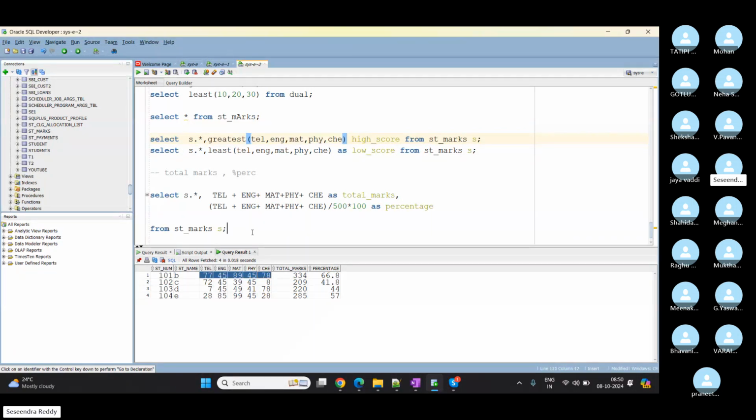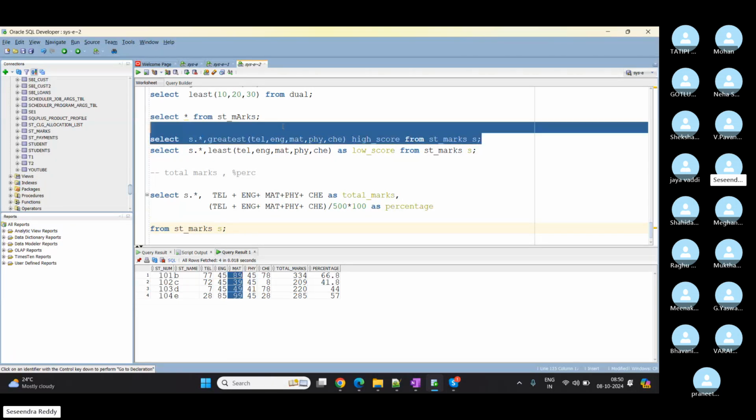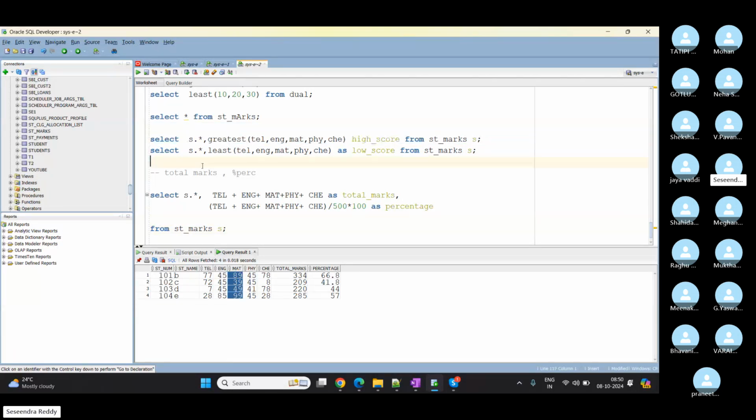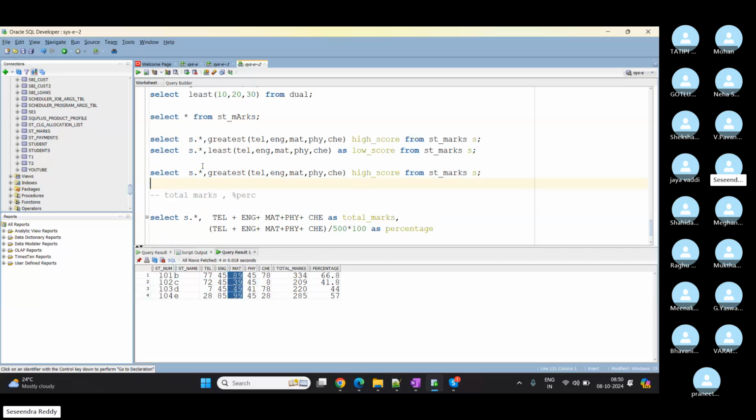When it comes to salary, it is under one column, right? So we are going to use a different function, either max or min. I will show you that here itself. If we say greatest on all these columns, it is selecting one.